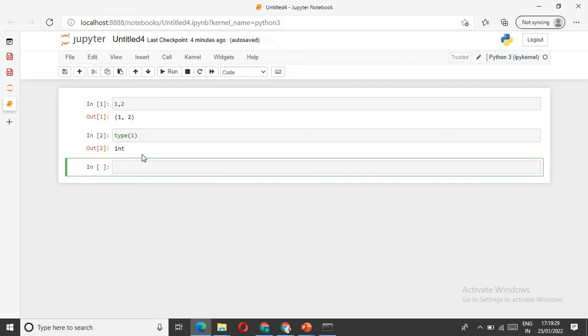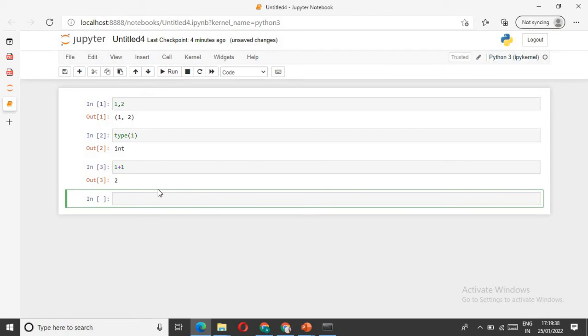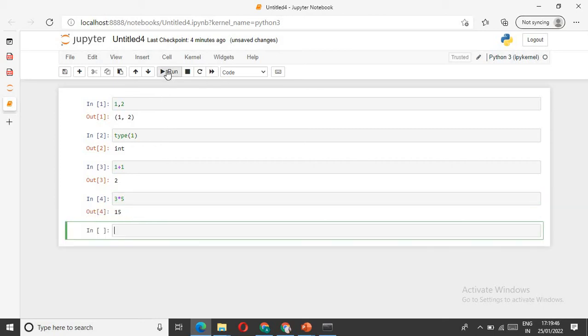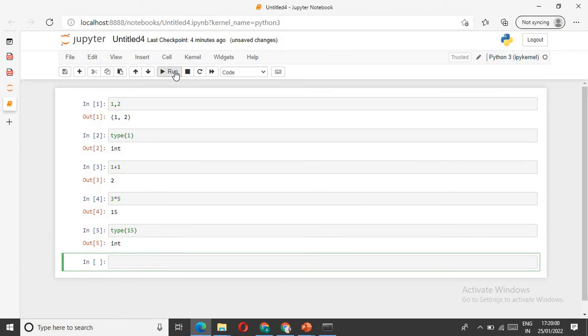Suppose I want to make addition of two numbers, that is 1 plus 1. Directly you can write down 1 plus 1, then you have to click on run. It will show the 2. Then 3 times 5. After giving this instruction directly you can click on run. It will show the output 15. Now suppose you want to know the type of this 15, so you write down type in brackets 15, then run this cell. It will display the type integer.